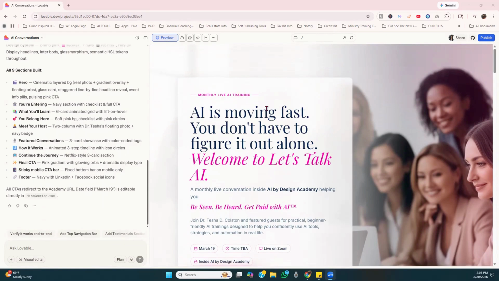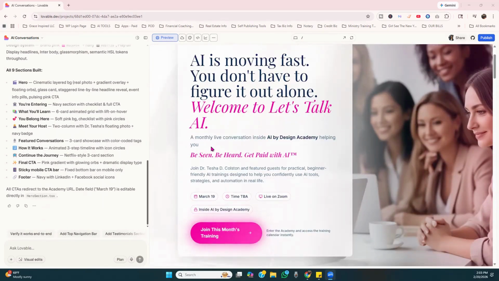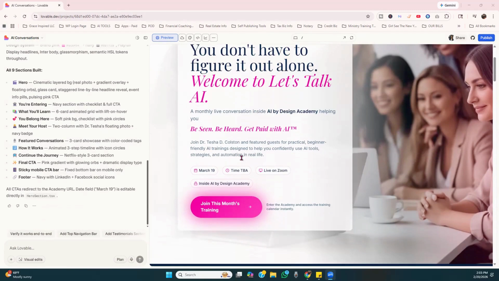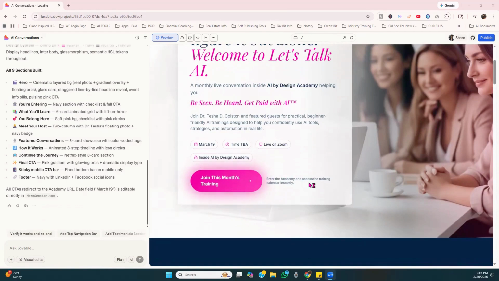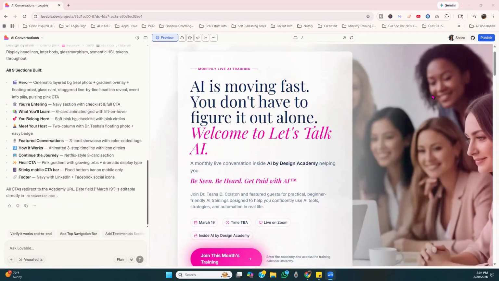So we've got monthly live AI training. AI is moving so fast, you don't have to figure it out. Let's talk AI. And so let's see here. This is the bullet, and it's got some glow behind it and animations. Enter the academy and access the calendar instantly. That's what I asked it to do. I've got hero faces here, which is great, but like I said, it is diverse, but the main diverse character should be a Black woman. So I might have them change this image, okay?